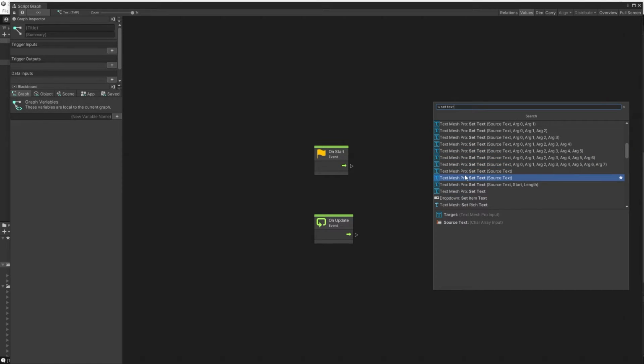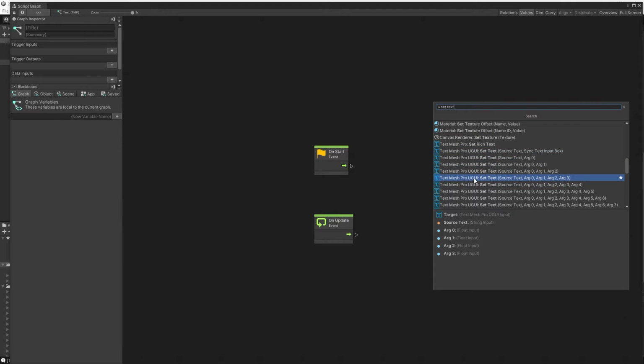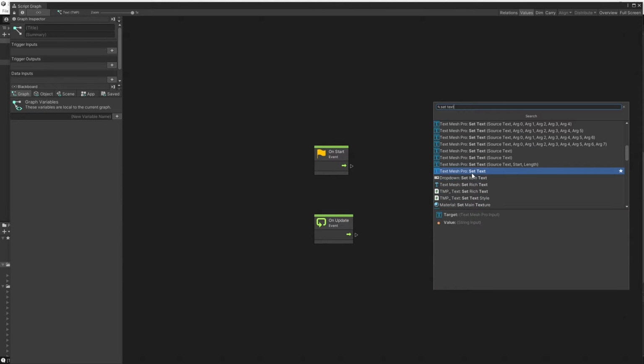But there's two Text Mesh Pros. So this is one of Text Mesh Pro, and then there's Text Mesh Pro UGUI. So if you are creating a UI text, then you need to use the Text Mesh Pro UGUI. If you're creating a Text Mesh Pro object in the world, then you would use the Text Mesh Pro instead. Since we did create a UI element, I'm going to use the Text Mesh Pro UGUI.